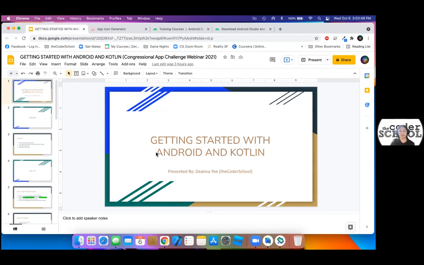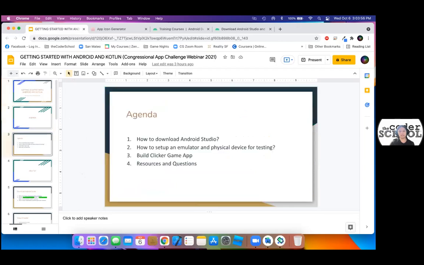I will be going over how to download Android Studio and use it with Kotlin. I'll go over how to download it, set up an emulator, and then briefly describe how to set up a physical device if you want, but I'll also have resources to go over that. We'll build a clicker game using Android and Kotlin, and then we can answer questions at the end, as well as go over some resources that you can use to help keep learning about it.